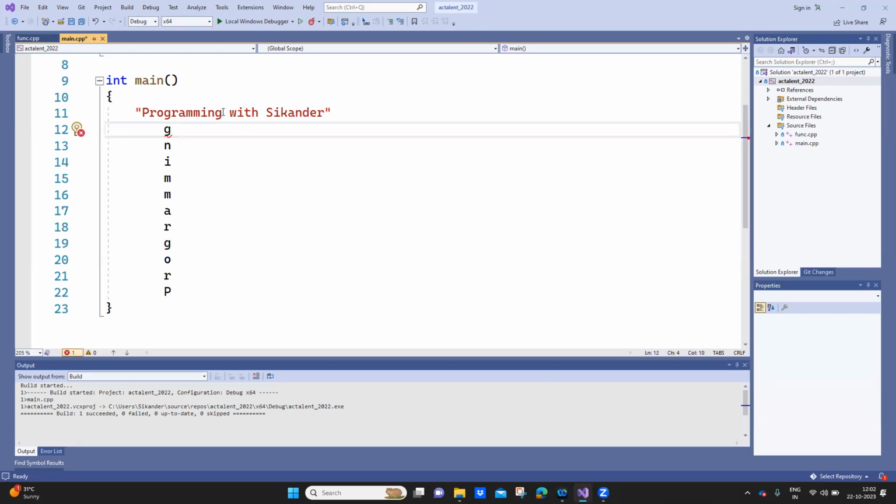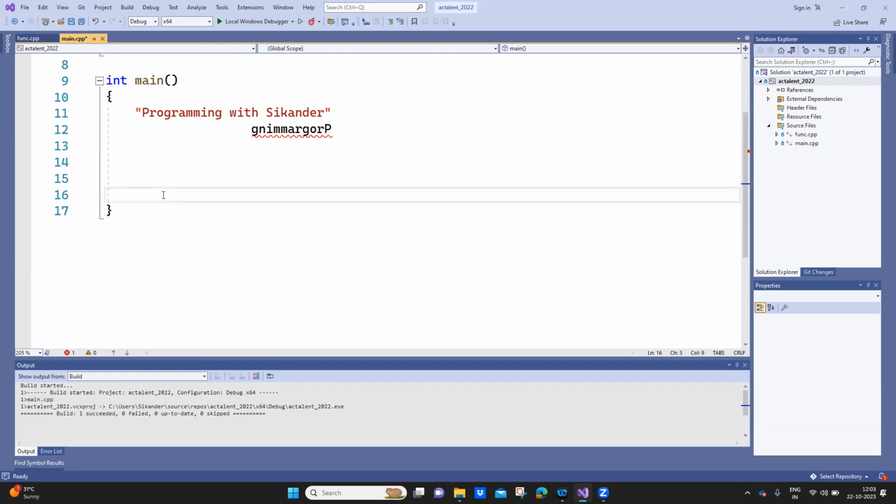So what element will be popped out first? First, G will be popped out. You need to pop out G and print G onto the screen. And then you need to pop out N and print N onto the screen. And then I, you need to pop out and print that I onto the screen. Then the same way M, then M, A, R, G, O, R, P. So you pop out all the elements from the stack. Once you reach the point where the stack is empty, you continue forward with the second word.